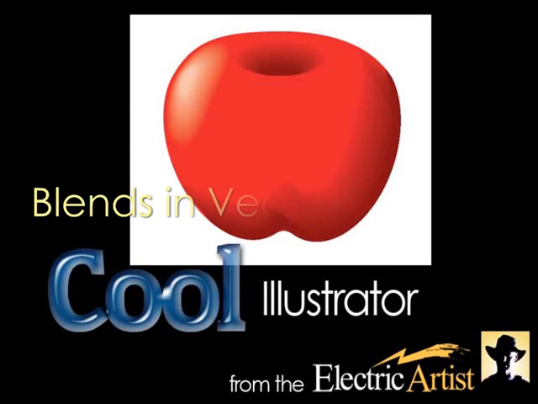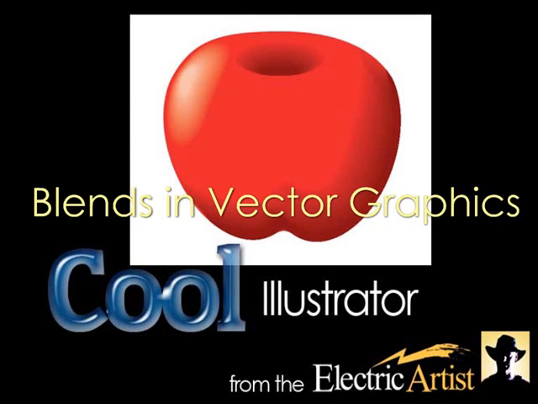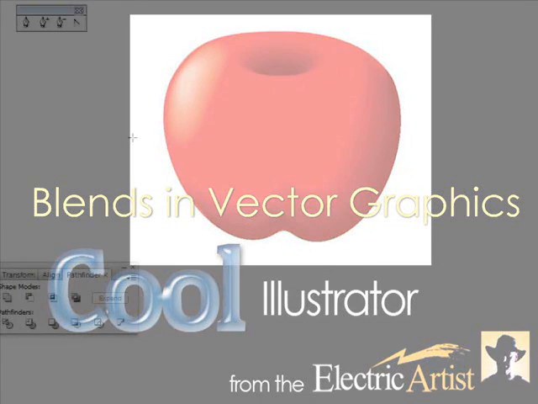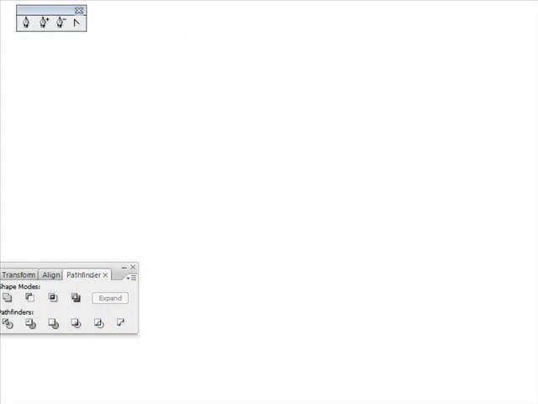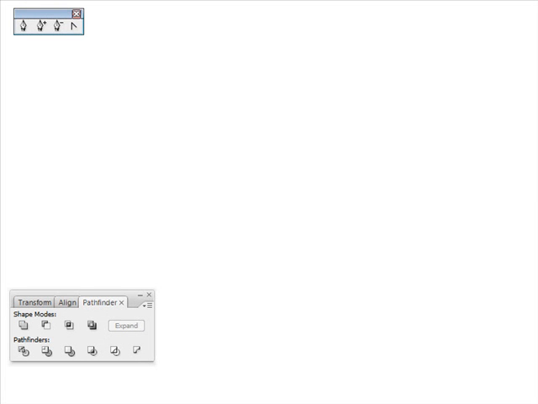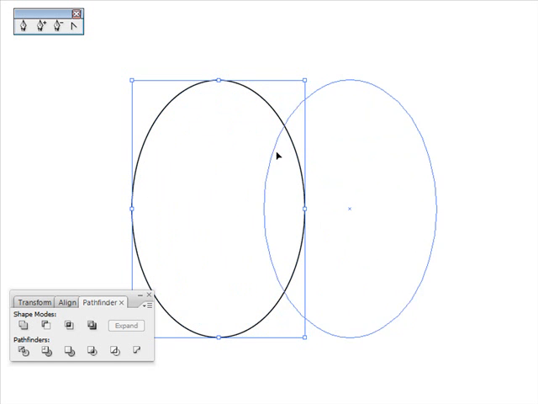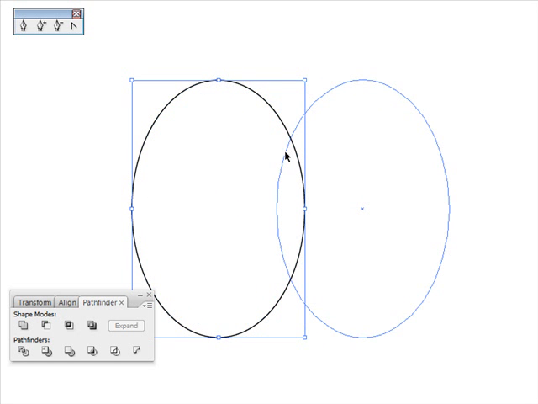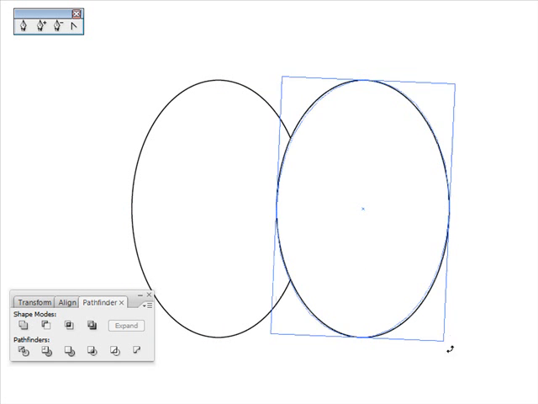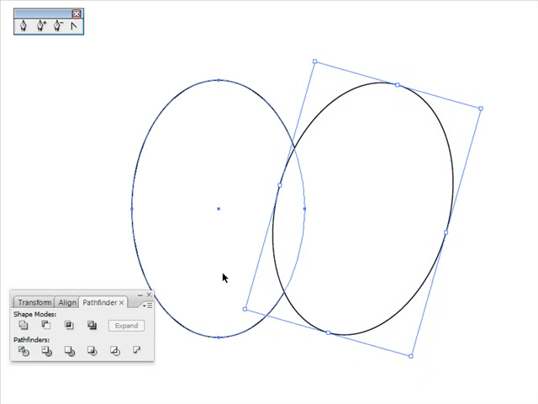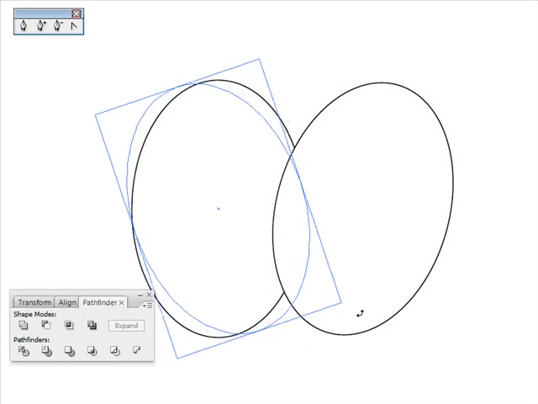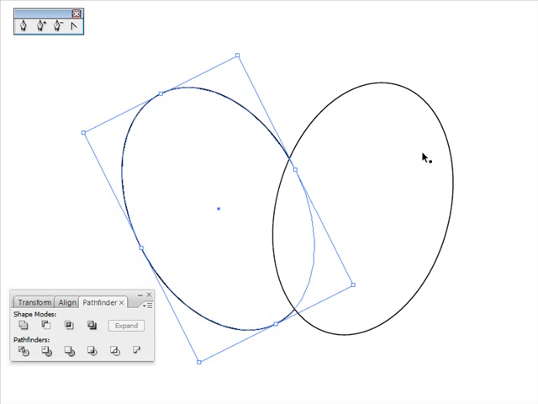Here's a cool Illustrator tutorial all about how to use blends and vector graphics. Right, we're in Illustrator. To start with, we'll just draw a few basic shapes. We'll do an ellipse. We'll duplicate it. You can see what we're doing here is we're using basic shapes to create a complicated shape by building it up and using our Pathfinder tools.